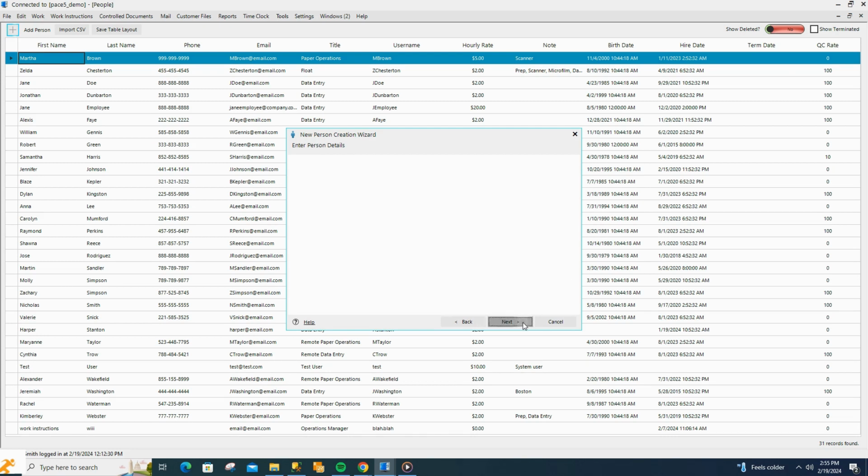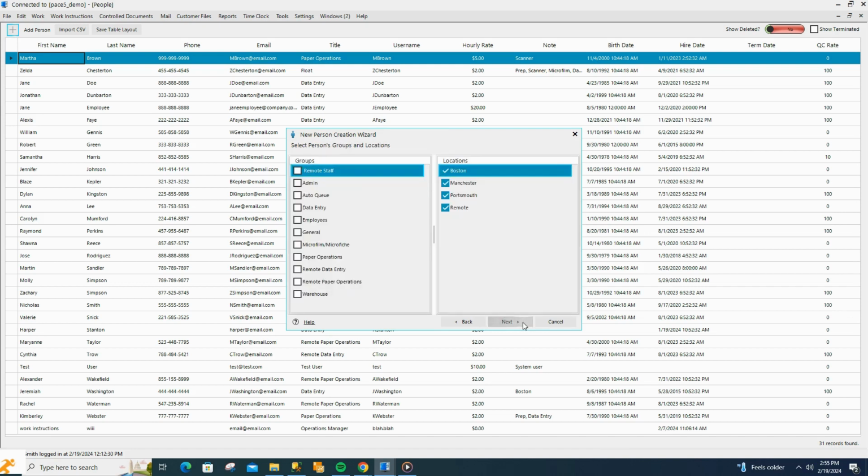You hit next, and this is where you choose their groups and locations. So I would go ahead and choose data entry for this person, and I would choose employees because I have set it up so that employees all have login access. And then data entry has the other access that they need to be data entry workers as well. If you have not set up your groups yet and you just put general, then you would simply just pick general, which should be the only option that you have there at this time.